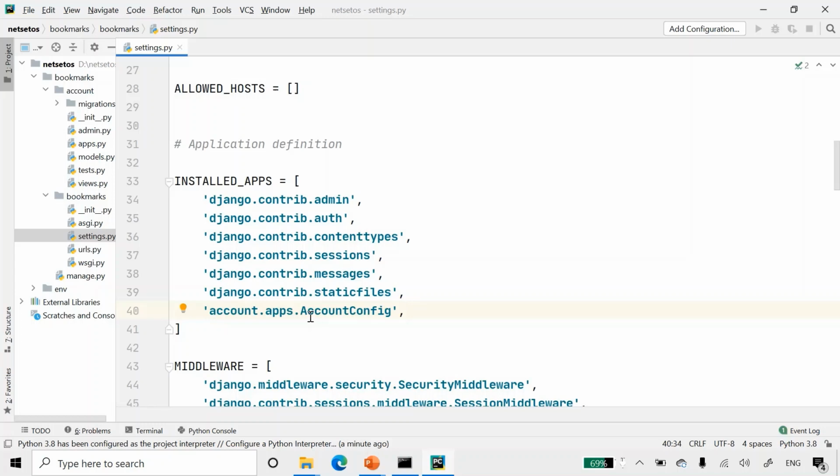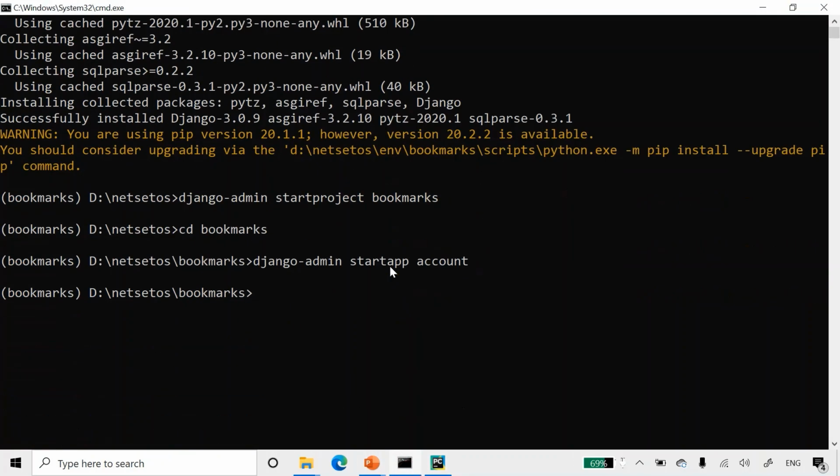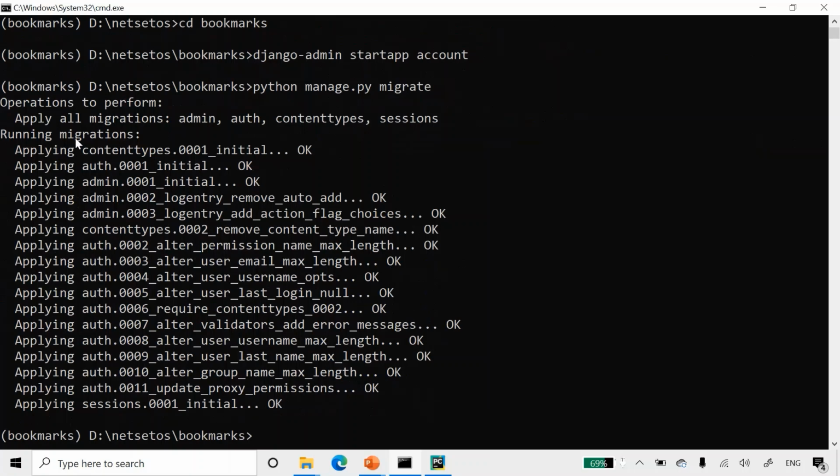But for running it in the project, I need to migrate it. So I'll go to CMD and here I will type python manage.py migrate. And here all the migrations which are running are set to OK. That means it has migrated successfully.